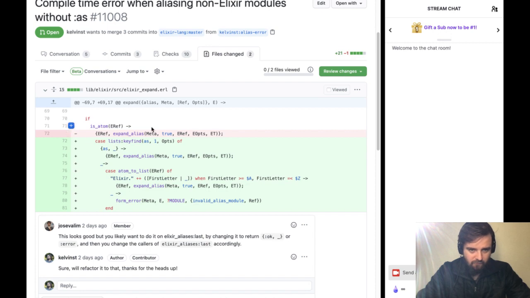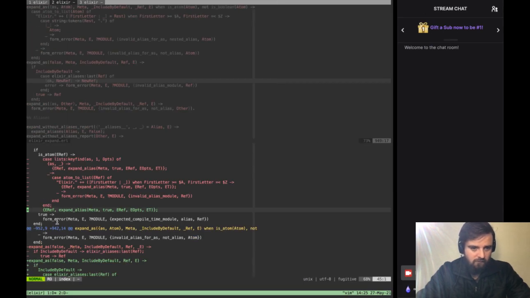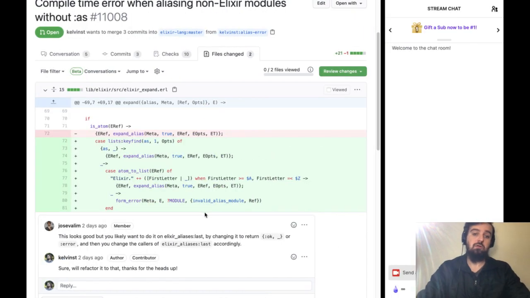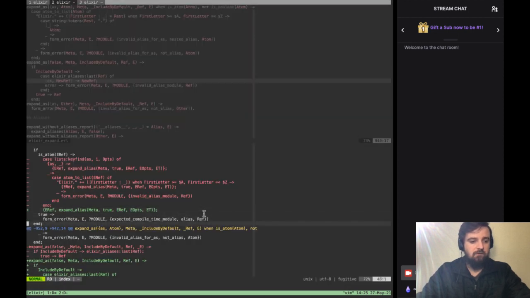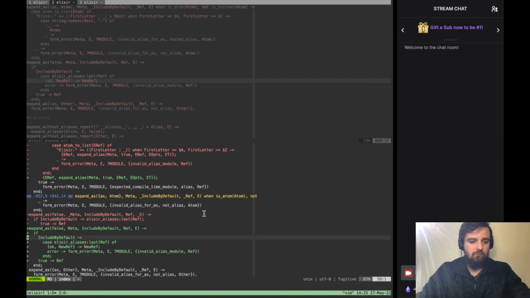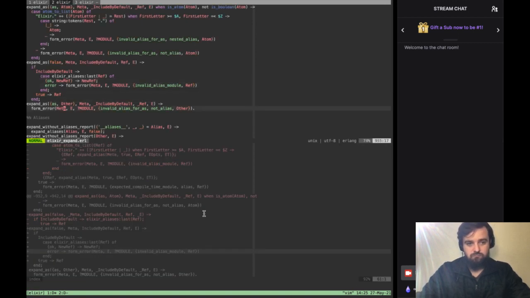Like, it is, right? Eref expand alias meta true, eref eopcity. Yeah, should be. Not sure what's happening. So expand as, when it's false, if it's included, ref, otherwise form error. Like it is in here, right? Meta included by default, ref if included by default.